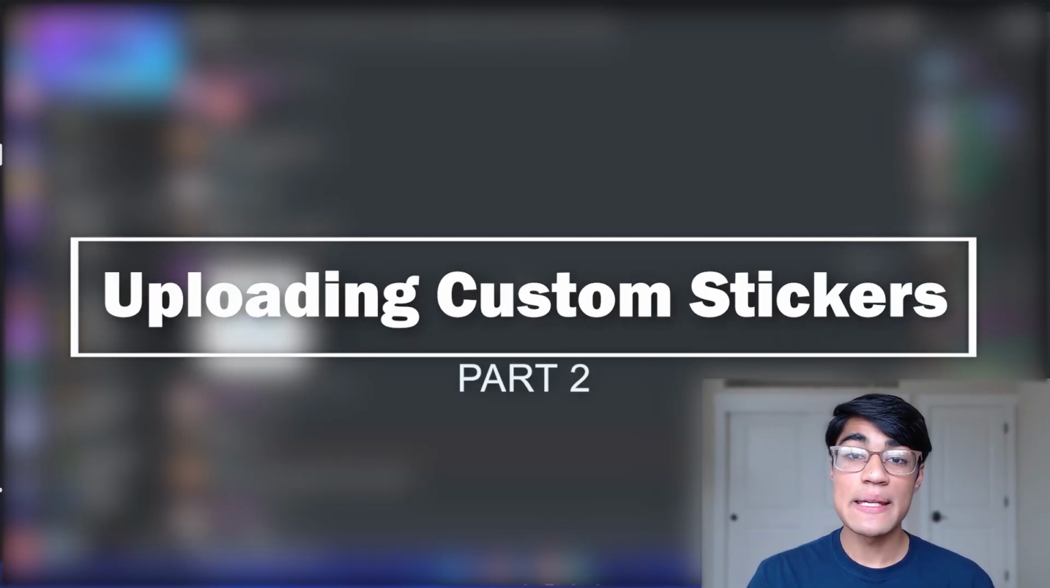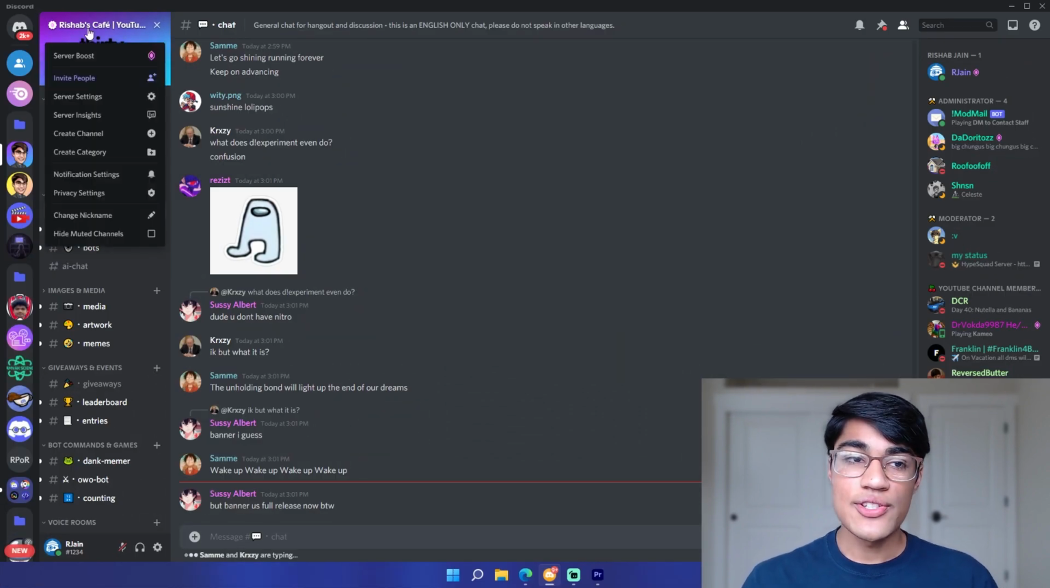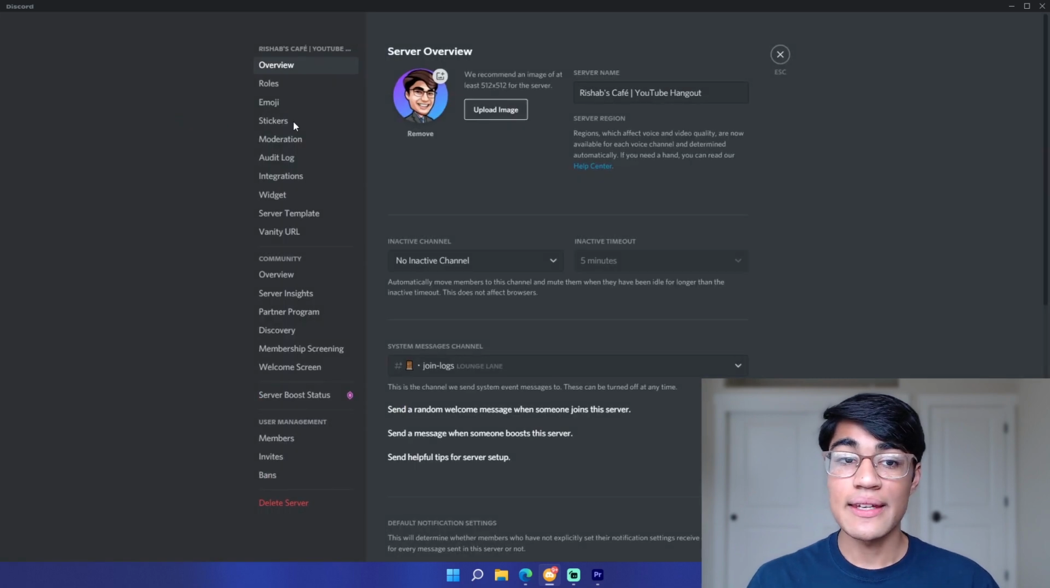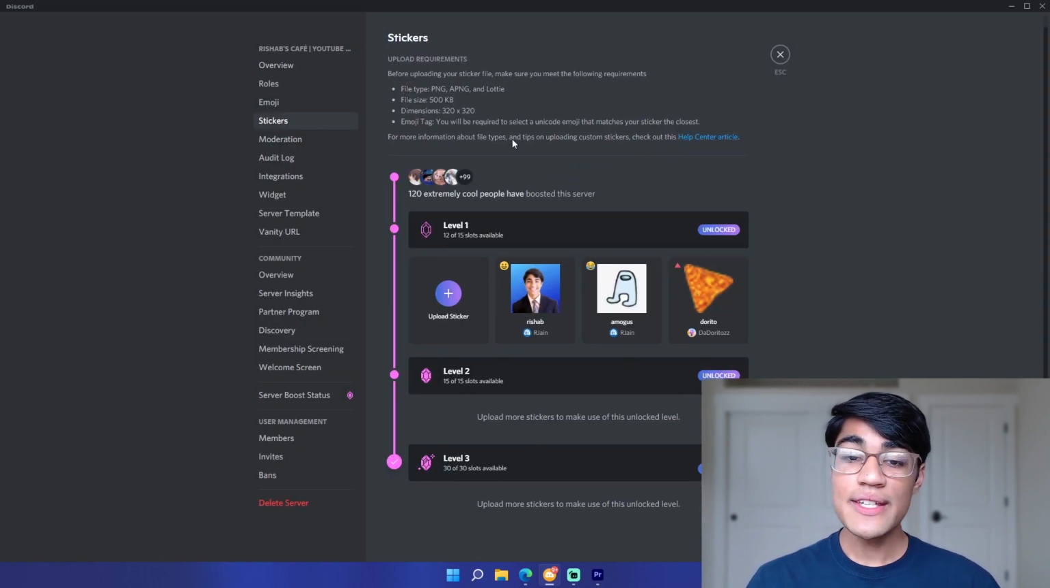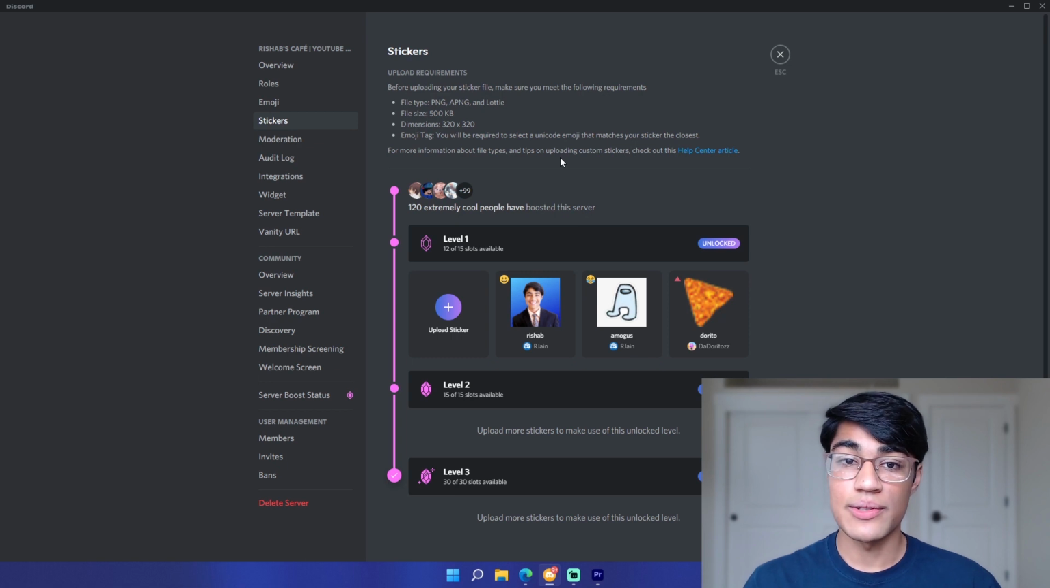Now let's move on to part 2, where I show you how to upload custom stickers into your Discord server. Head over to the server menu and then press server settings. Under the stickers tab, you'll see a list of the stickers that you've uploaded to your server.